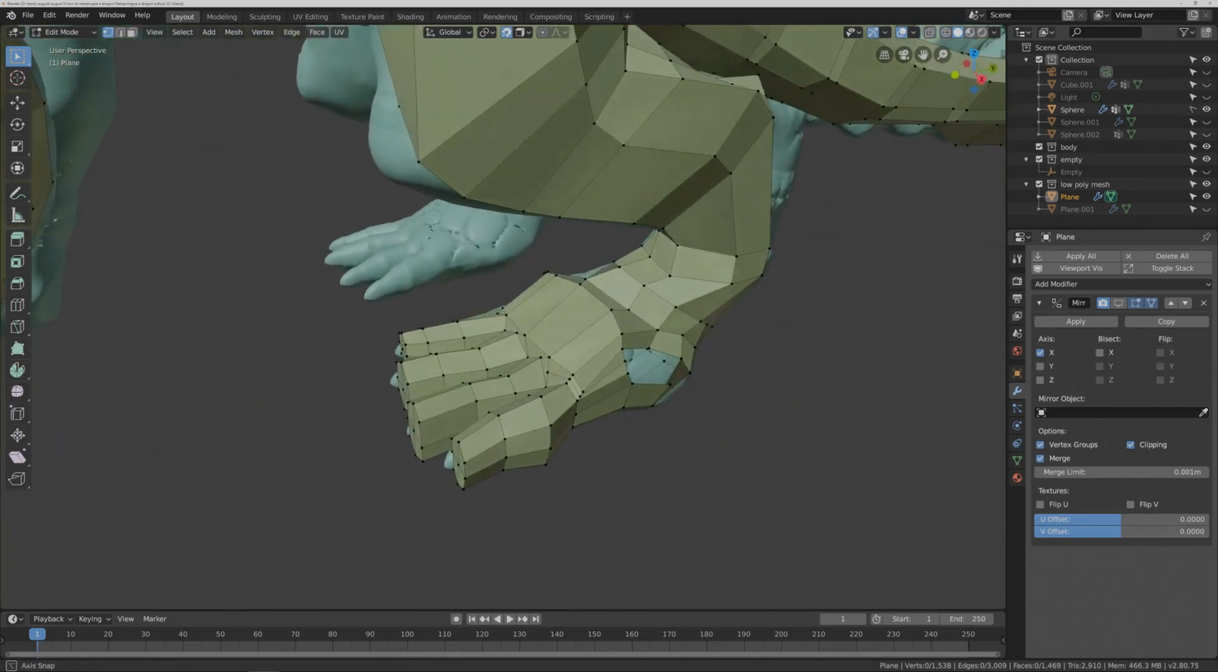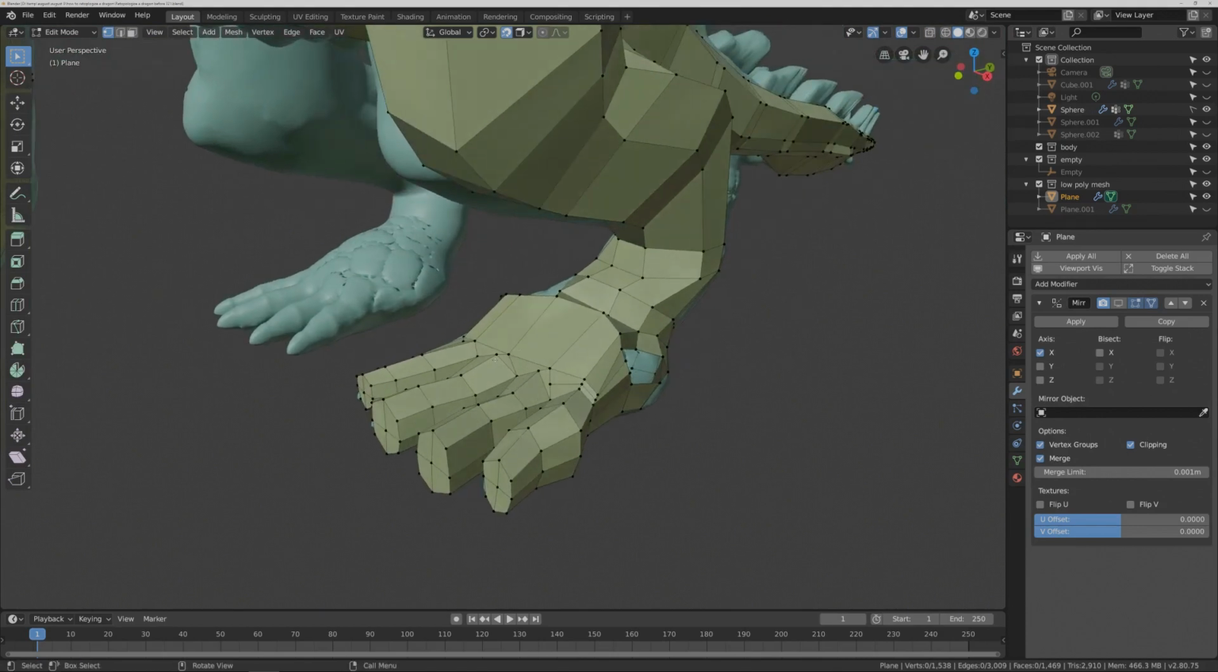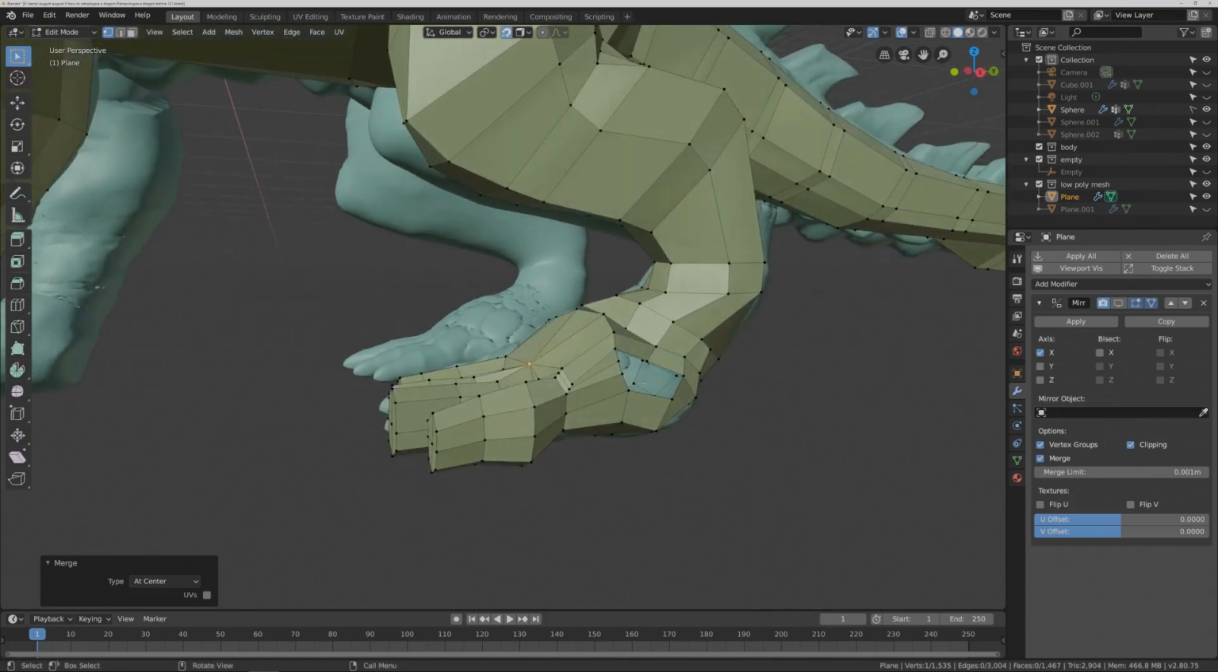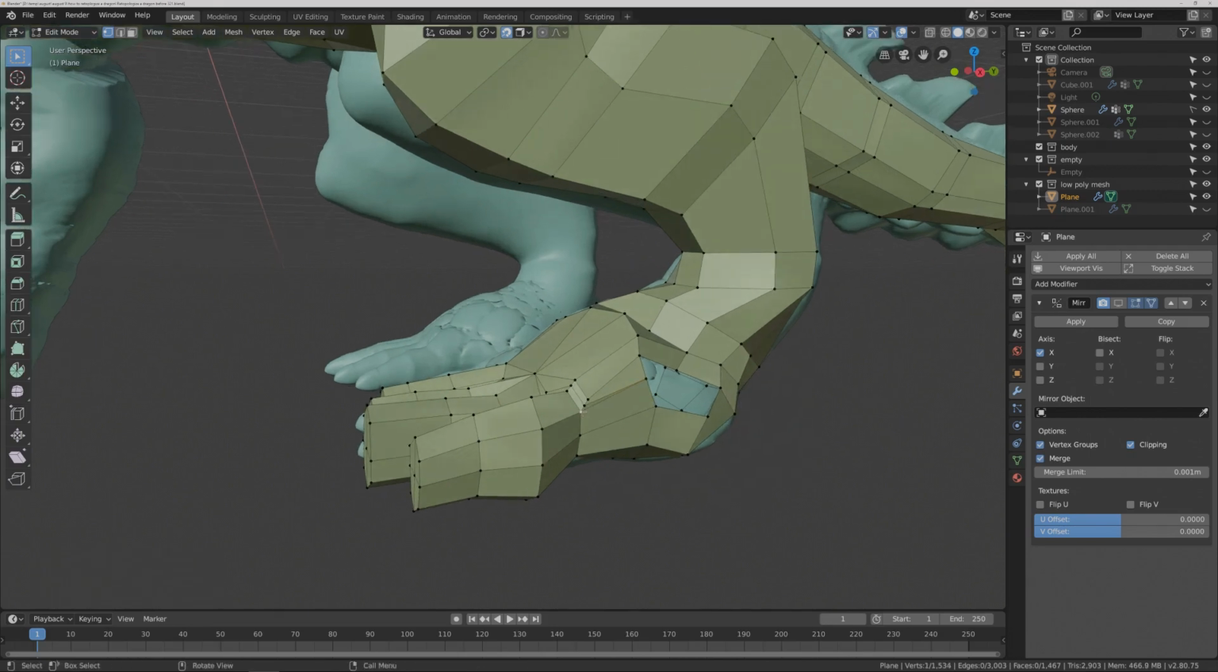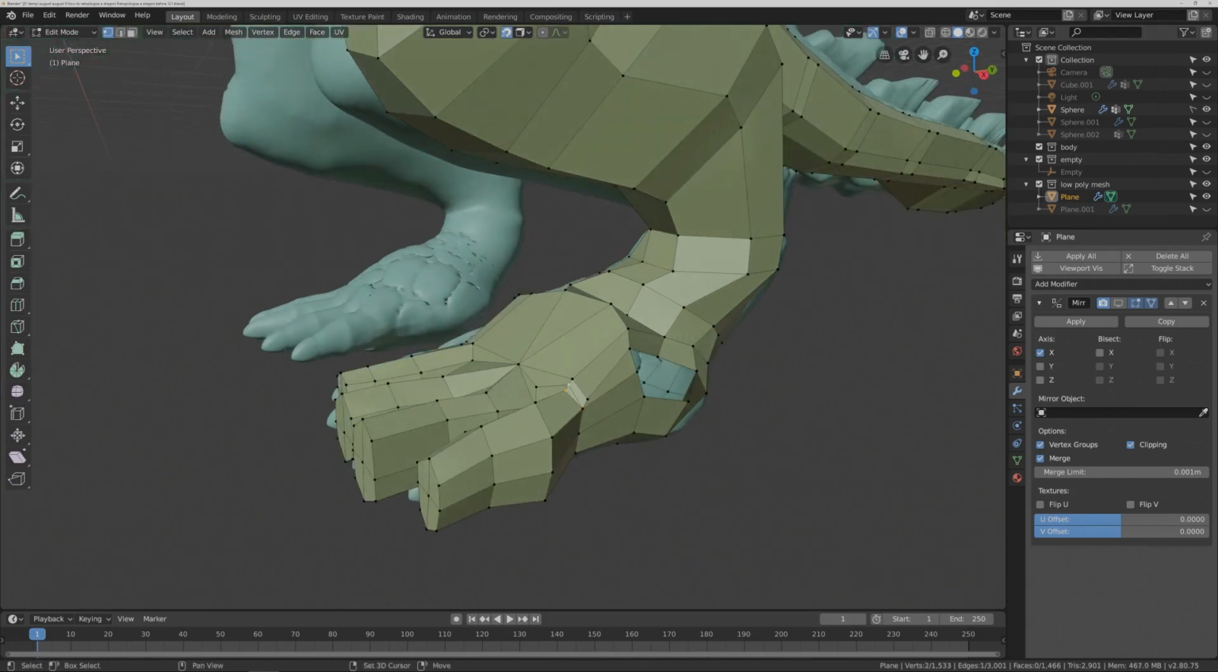I'm going to hold the middle mouse button to rotate the view. I'm going to click here, hold shift, hold Alt, press M, choose at center. I'm going to do that to a bunch of these vertices here. Pretty much doing the same thing. Alt M at center.